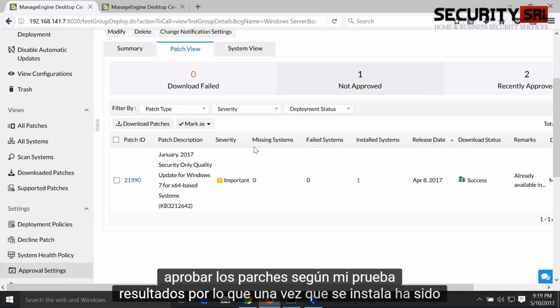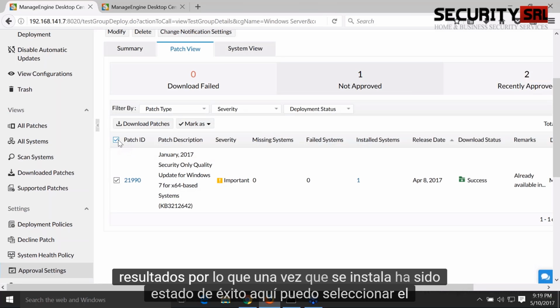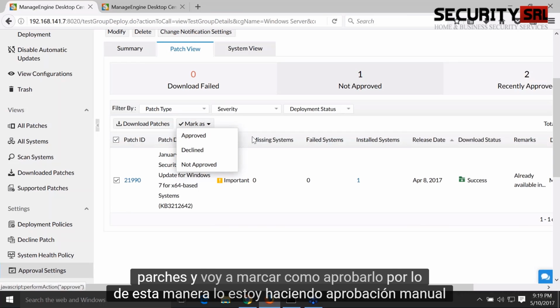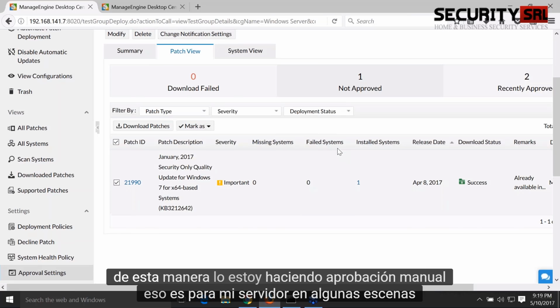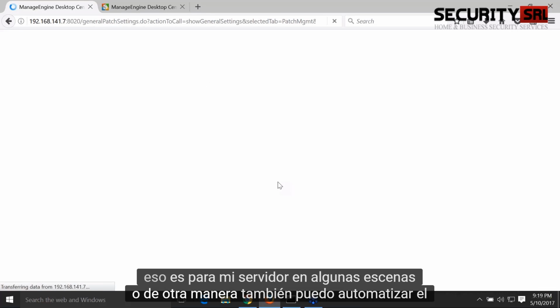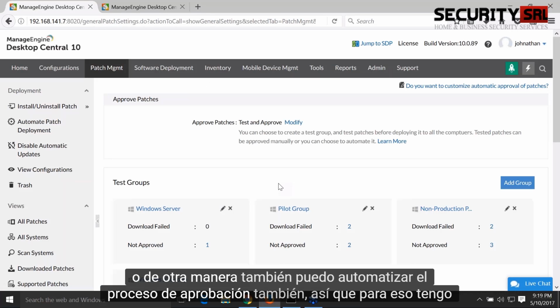In this case, I need to manually approve the patches based on my test results. Once patches are installed, they will be in success status. Here I can select the patches and mark them as approved. So this is where I'm doing a manual approval. That is for my server OS machines. Or the other way, I can also automate the approval process.